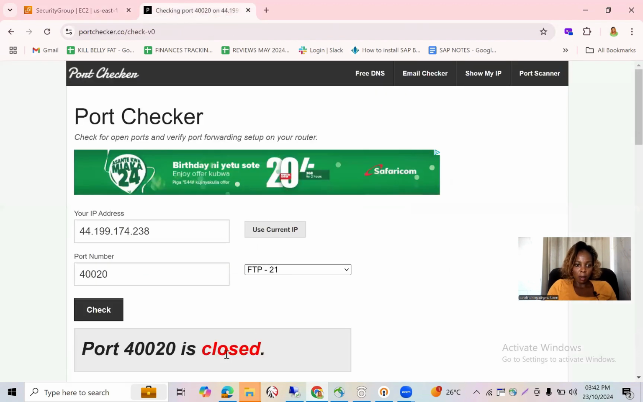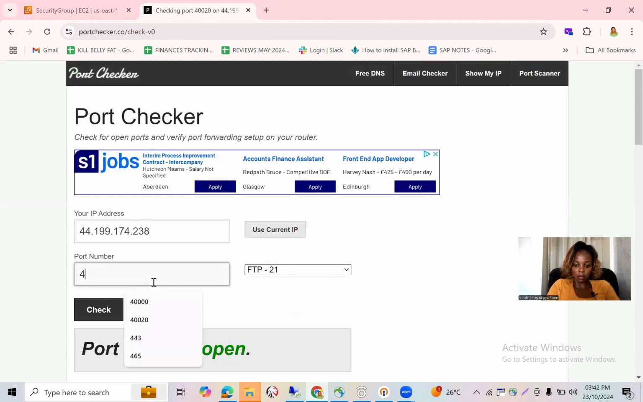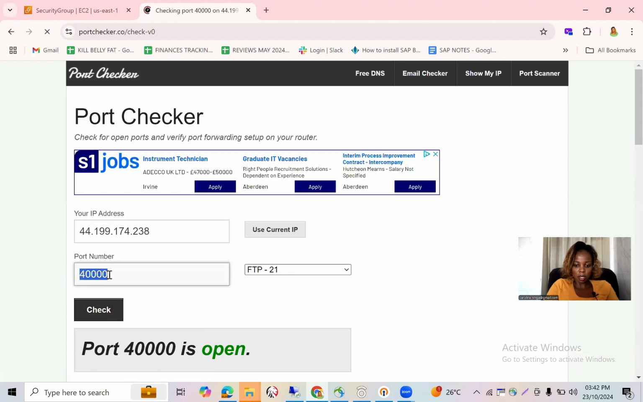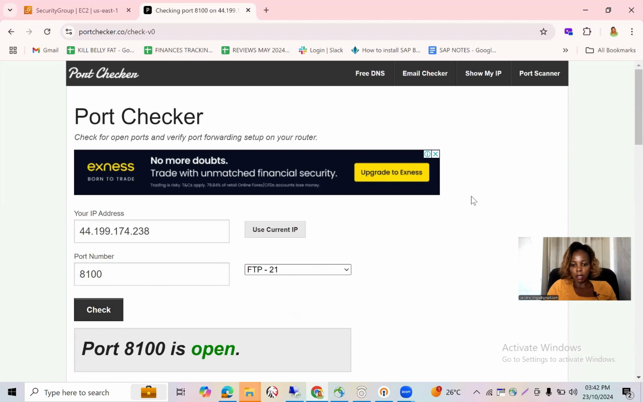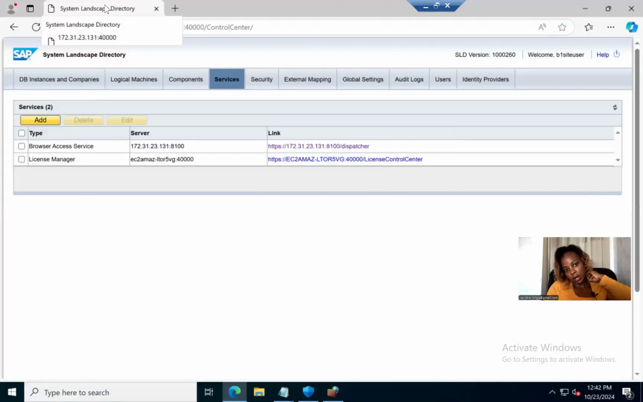Now, if I go back to my port checker and try to check, as you can see now, the ports are open. Let me check all of them. 40,000 is open, 40,020 is also open. So my three ports are open, so we are good to go. So the next step is I'm going to go back to the SLD and complete the configuration.